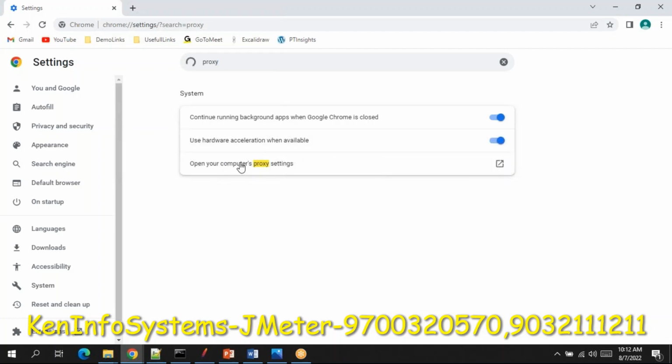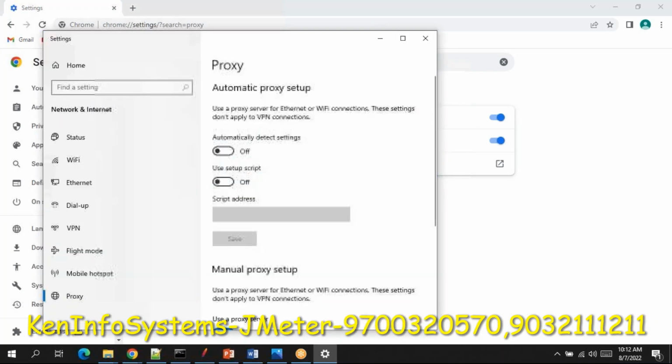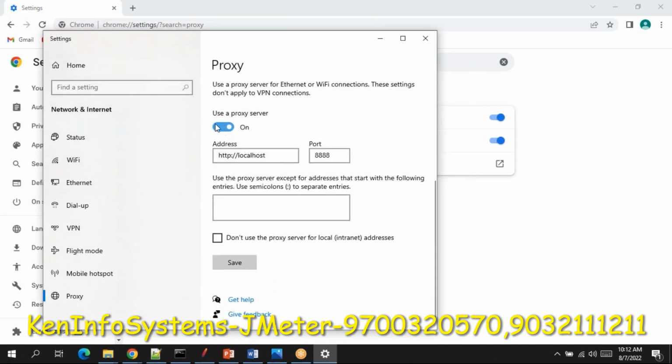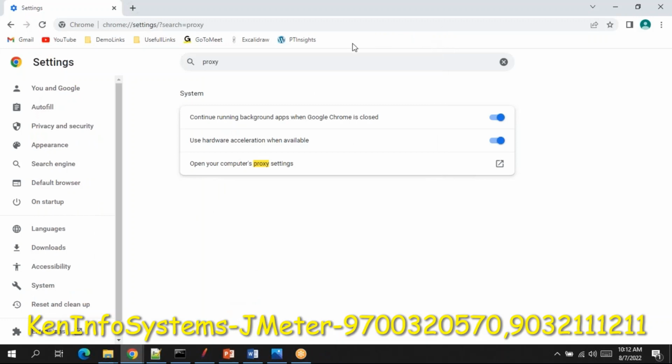So I want to record the script using Chrome. I opened the Chrome browser and went to settings. Here I am opening the proxy settings of Chrome. Here I'm enabling this proxy, localhost and the port, and I will save. So whatever flow we navigate in the Chrome browser will be captured by JMeter.